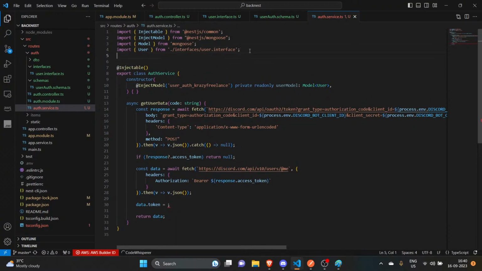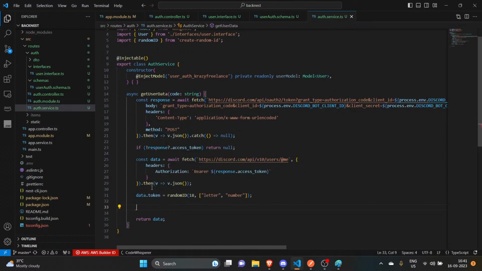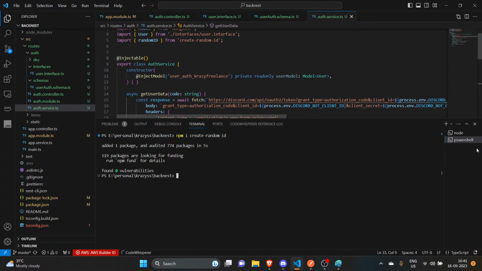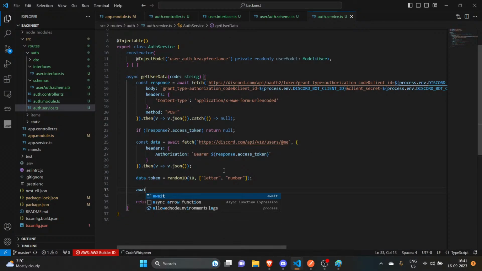for real. Anyways, I need to get the random ID function and I will do random ID and the size can be like 18 and we can have stuff like letters, maybe I can have numbers as well. That's good enough. So we have letters and numbers. Now what do I do? That's a good question. Let me delete this. I will do an await.